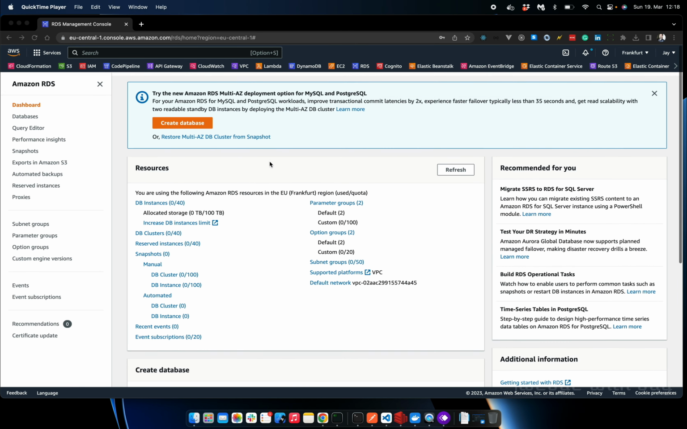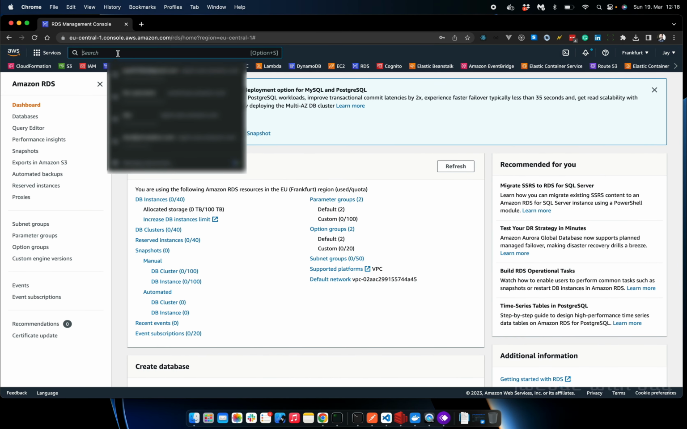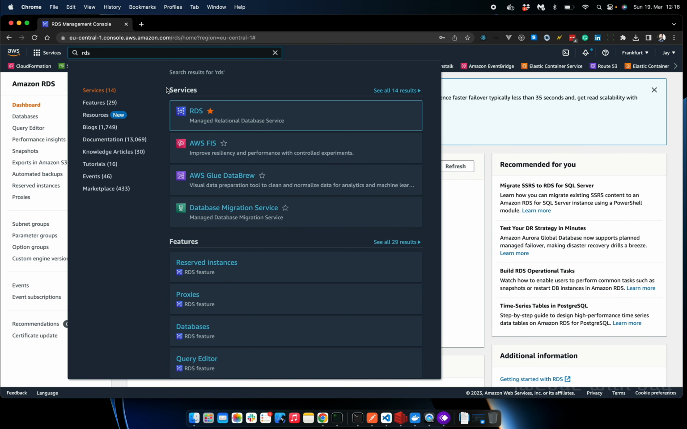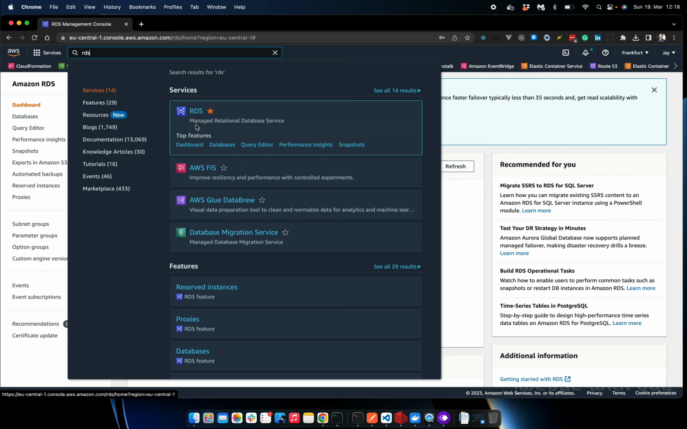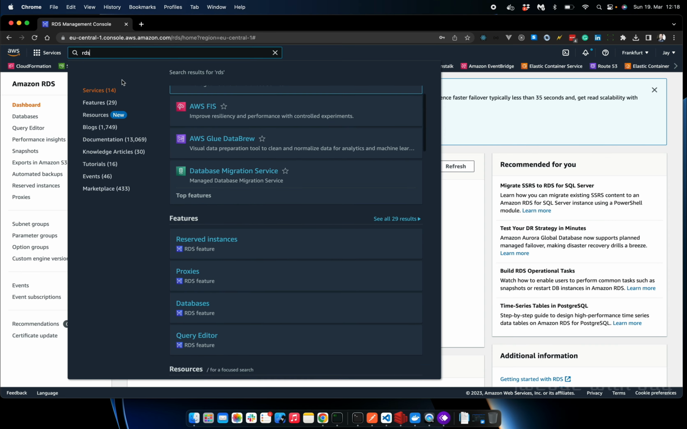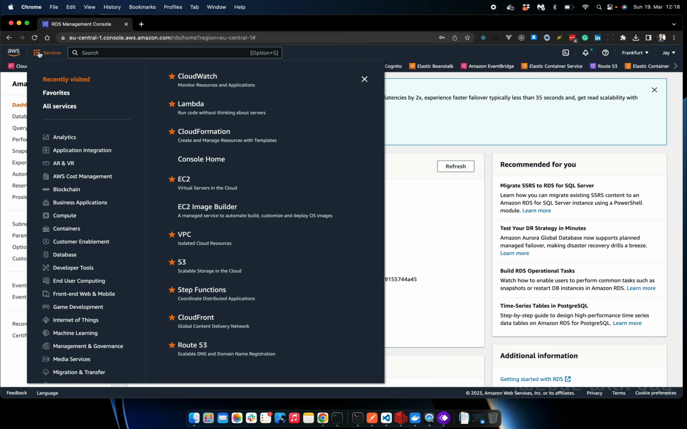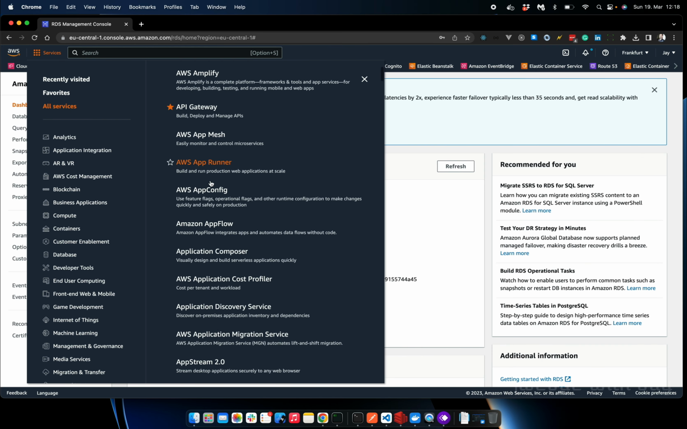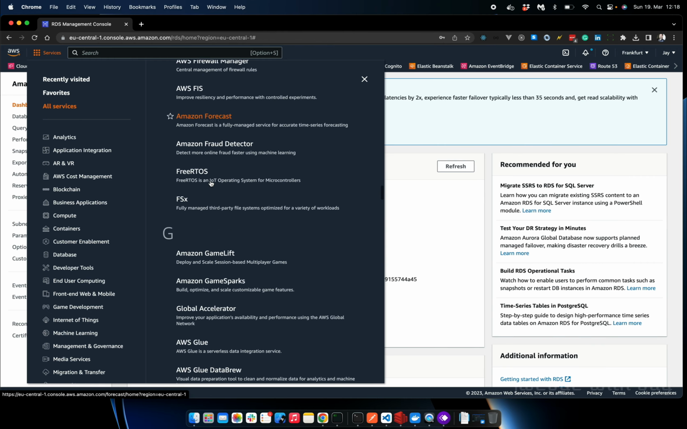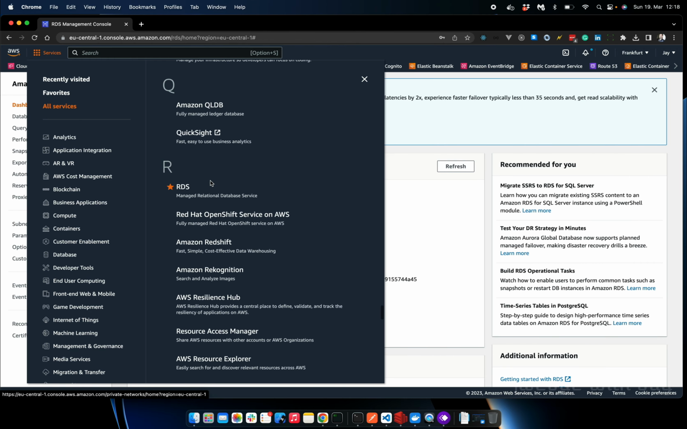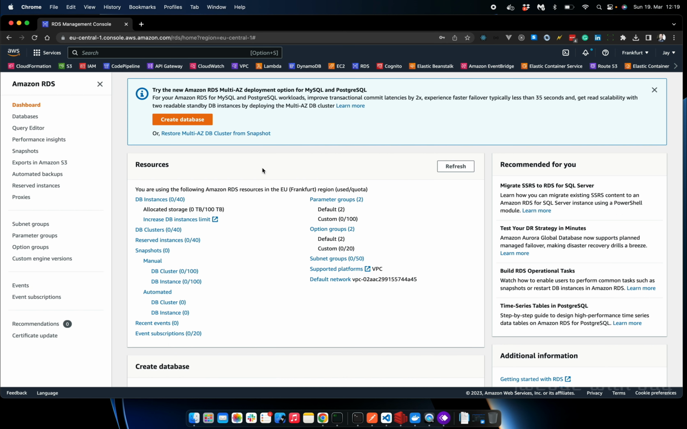To find this dashboard, you can simply search for RDS here, and the RDS service will pop up right here. If you have already used it, it will show up here. And if you have not used it at all, then go to all services, then go to the database section, right? You can find it from here. Now let's go ahead and create the database. Click on create database.